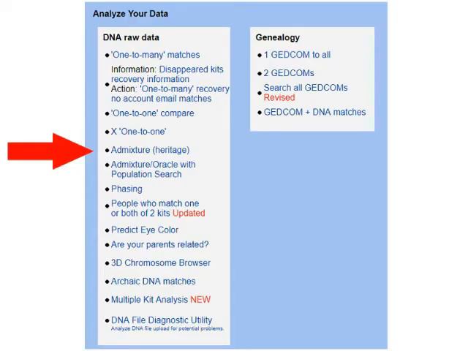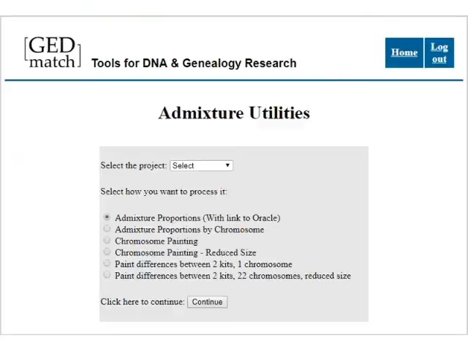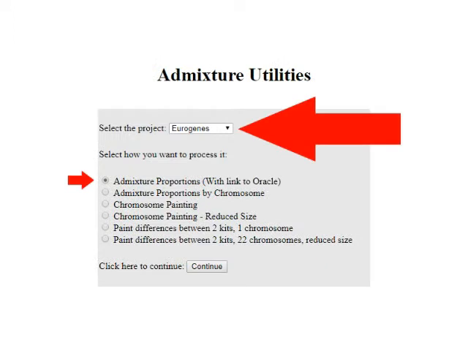The really fun one is admixture. This is where the pretty pie charts and whatnot come into play. So you're going to get this screen with all these different options. Probably a good place to start, there are different calculators listed here as projects. We'll go with Eurogenes for this one, and admixture proportions. All this means is you're going to get a pie chart. So go ahead and select those two.